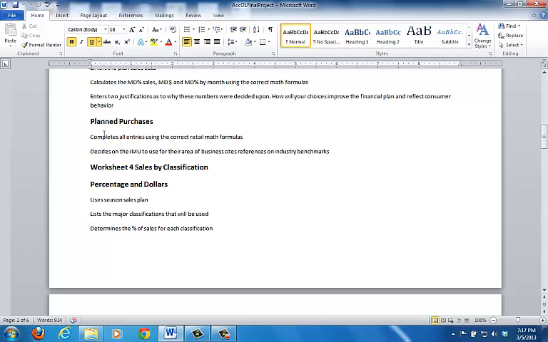The last part of this particular worksheet is plan purchases. So in this particular case, you're completing all of the retail math formulas. You'll be calculating an end of month, and then you need to decide on an IMU, an initial markup to use for your area of business, and again cite industry benchmark references if you don't have your own.